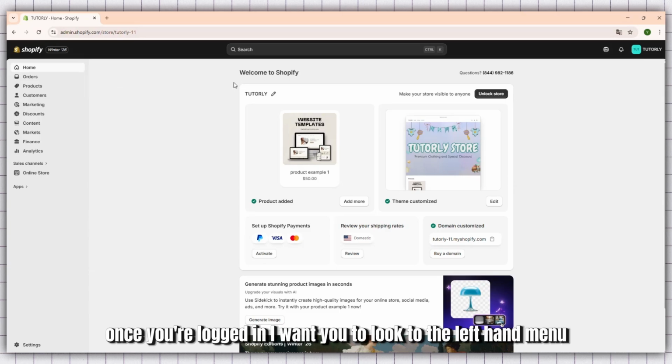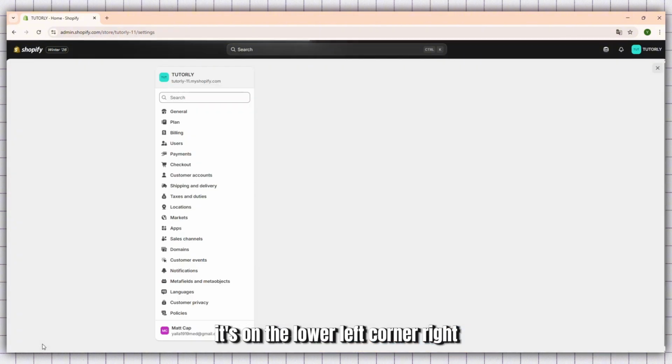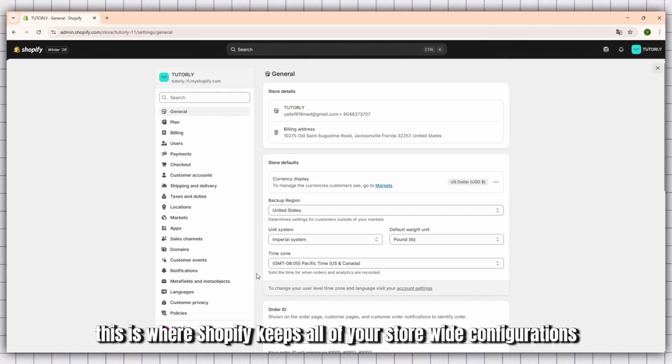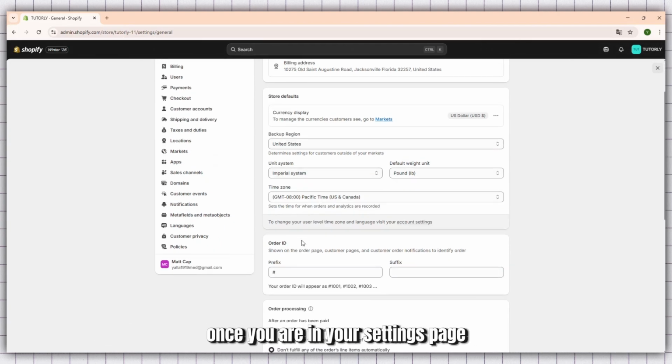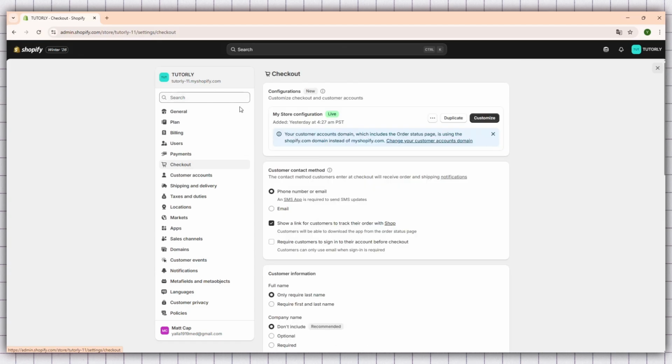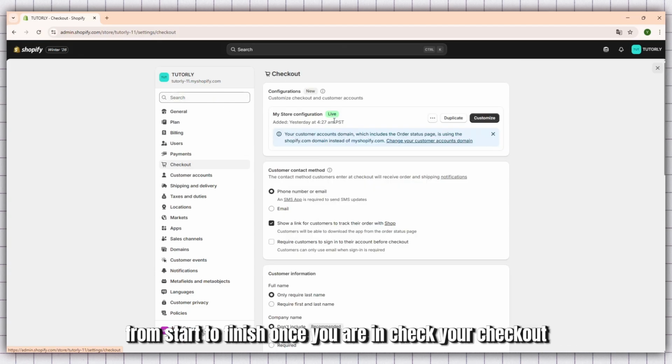Once you're logged in, I want you to look to the left-hand menu, and what we want to do is click on Settings. It's on the lower left corner, right? So click on Settings. This is where Shopify keeps all of your store-wide configurations. Once you are in your settings page, I want you to click on Checkout. It's over here, right? Checkout. So click on Checkout. This section controls how customers experience the checkout process from start to finish.